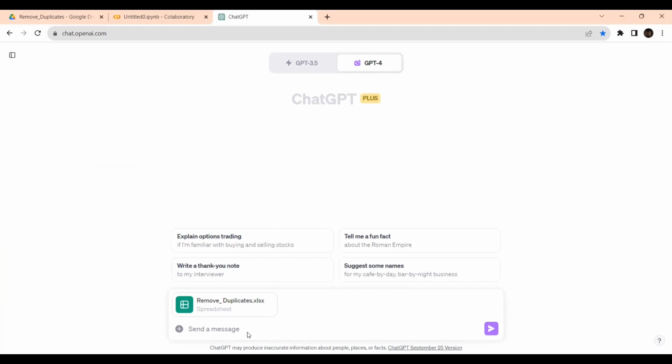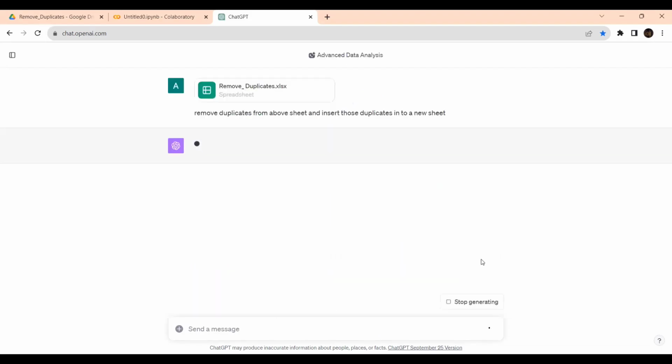Now I'm going to give the prompt. We must understand what prompt ChatGPT can understand. I'm giving: remove duplicates from the above sheet and insert those duplicates into a new sheet. Let's see. We have given this prompt. It is just checking it. It is taking a little time.